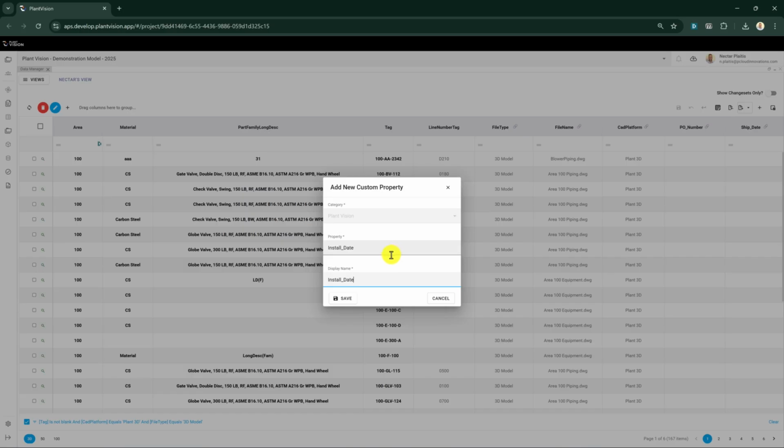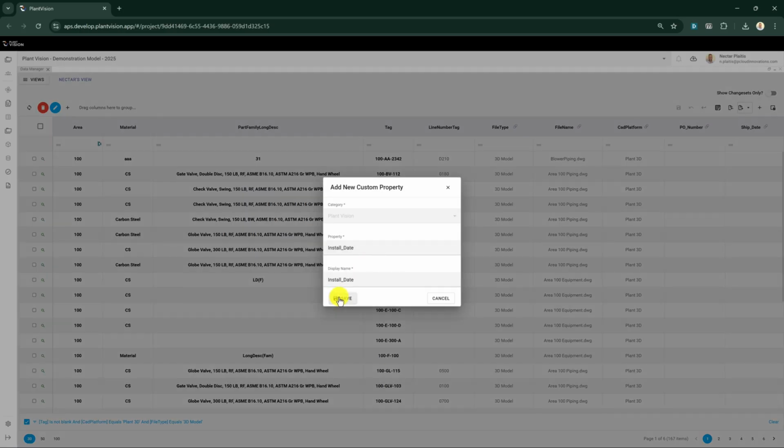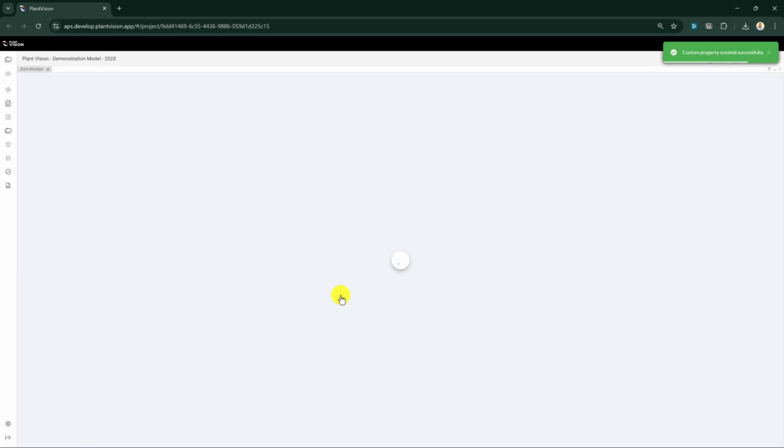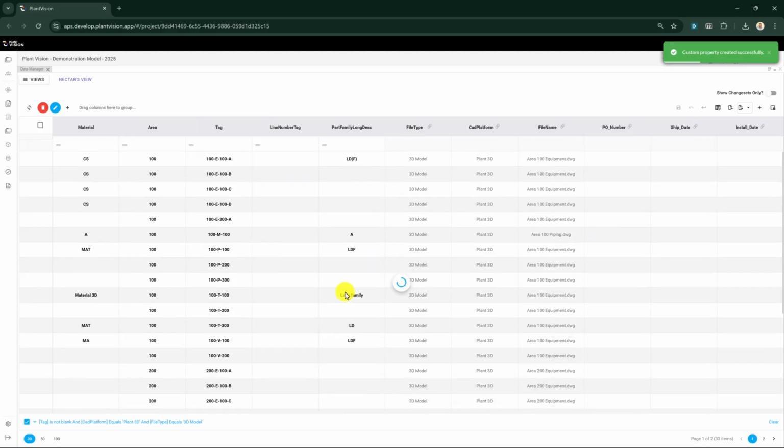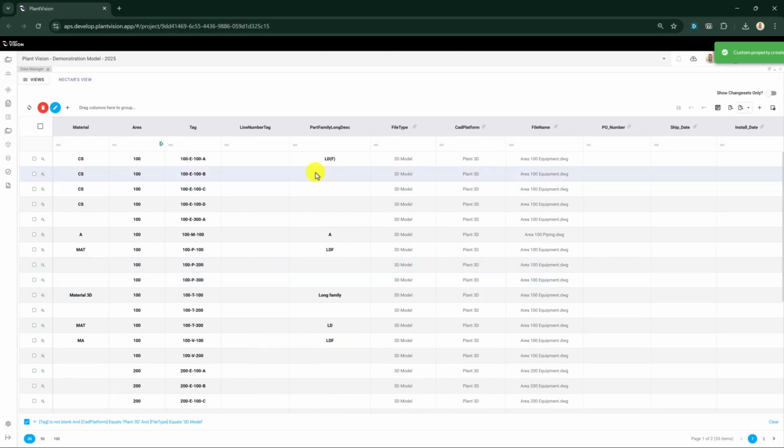Okay, so I could actually add those new fields to a view that might be coming from P&ID, or maybe some fields from the 3D model, like the actual coordinate location or elevation of a piece of equipment.